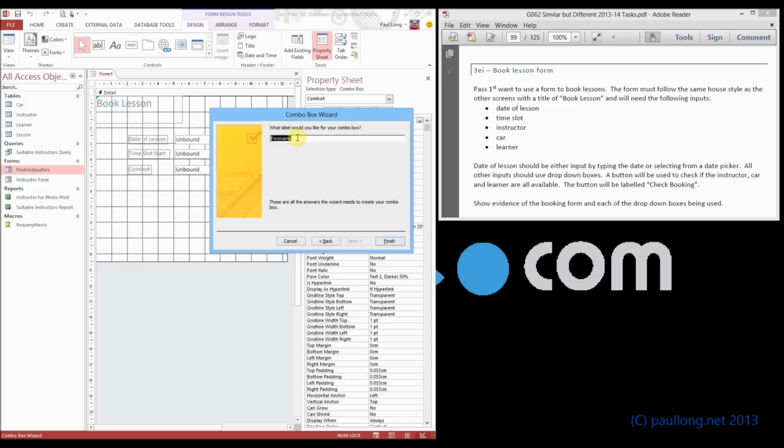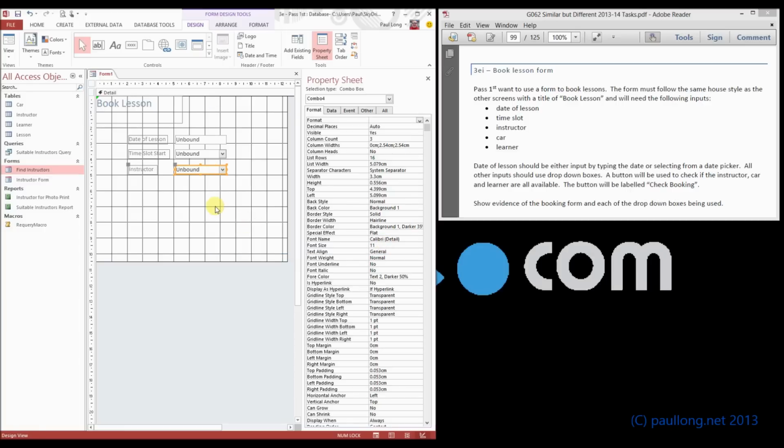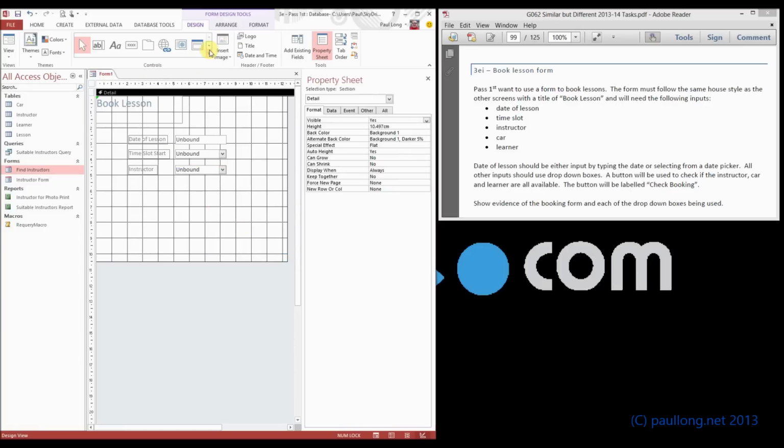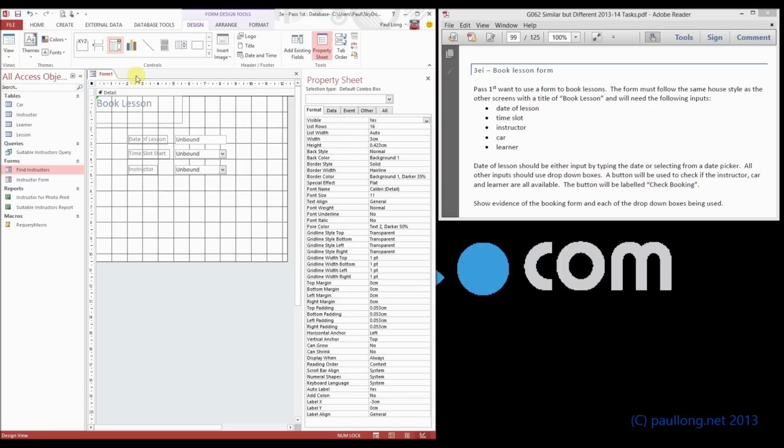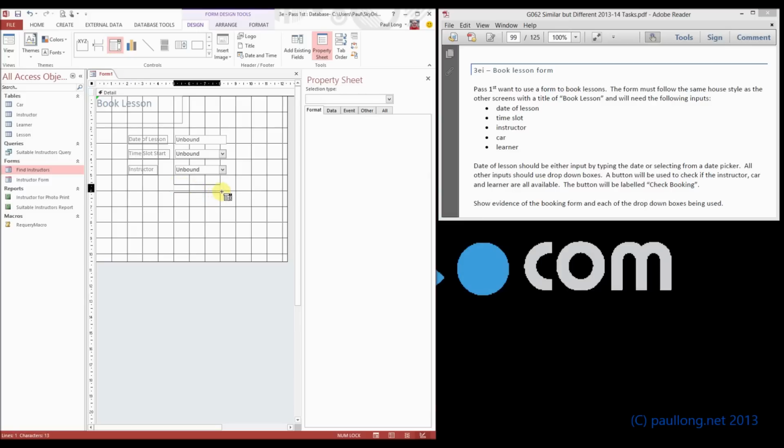Okay, what do we want to call it? We want to call it instructor, or we could even put select instructor. There we go, so that's our instructor done. We're now going to do the same for the combo boxes for the car and for the learner.